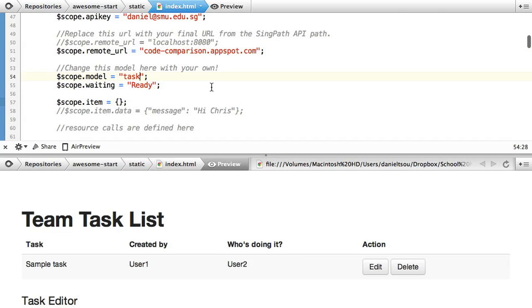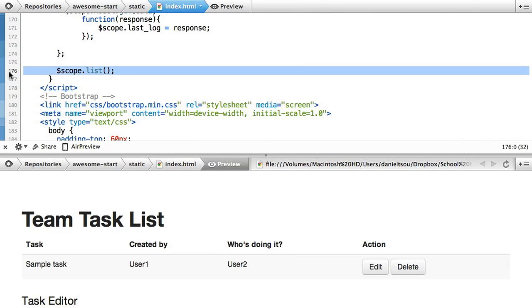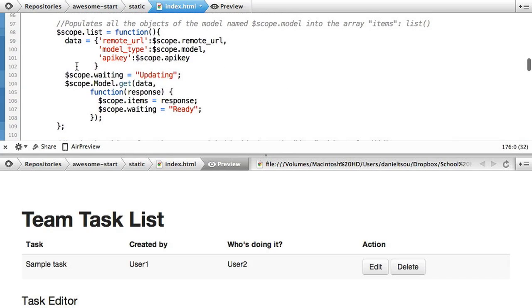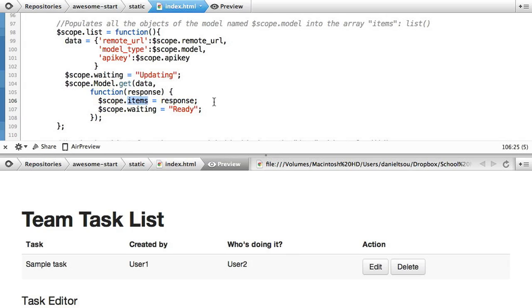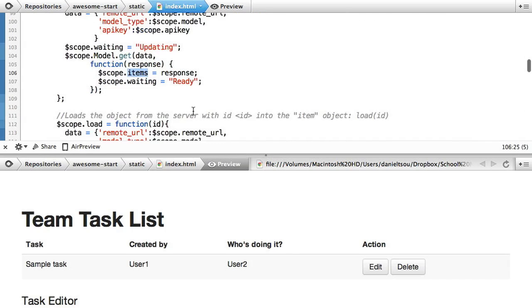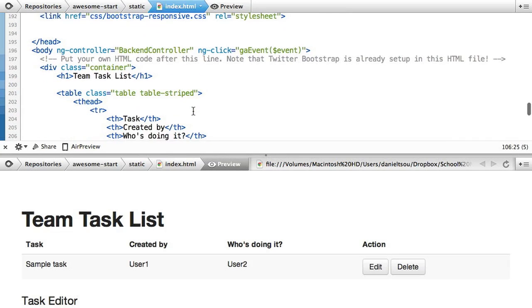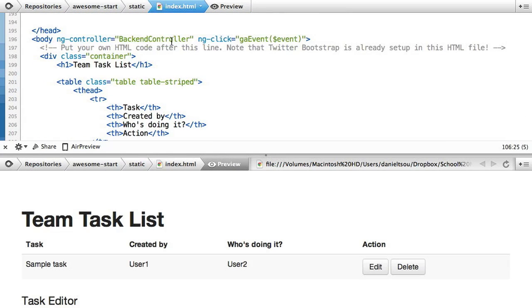When the web page loads, backend controller will call its list function, which is found at line 176 of my file, which loads the entire model from the server into the items variable. After we do this, all the objects in the model will be accessible through the array items.entities. This items variable will only be accessible within the scope of the backend controller. But we put the controller on the whole body of the page, so that covers just about everything.